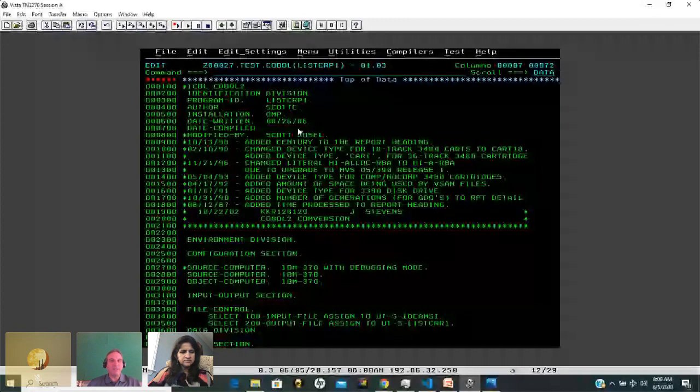Basically, I was given an assignment to capture the size of data sets to keep track, make sure we're not using too much space or the allocations are correct for data sets that are on the system. So this is good practice.